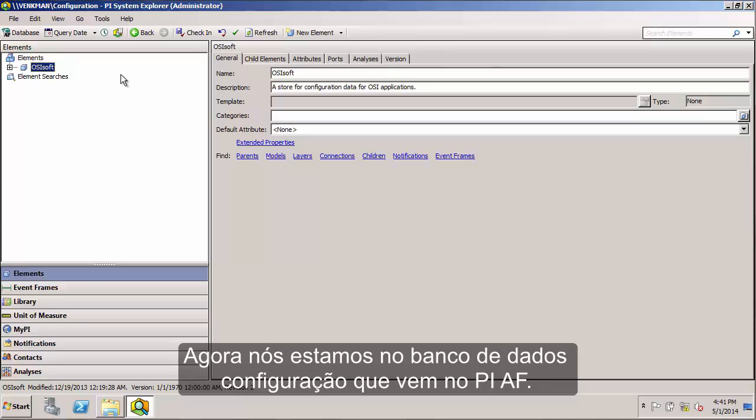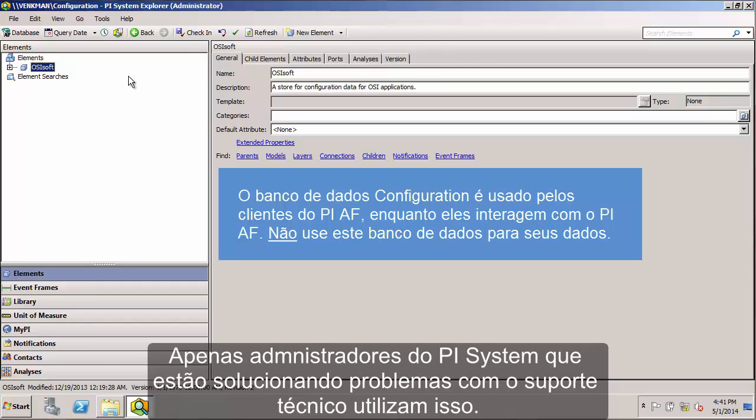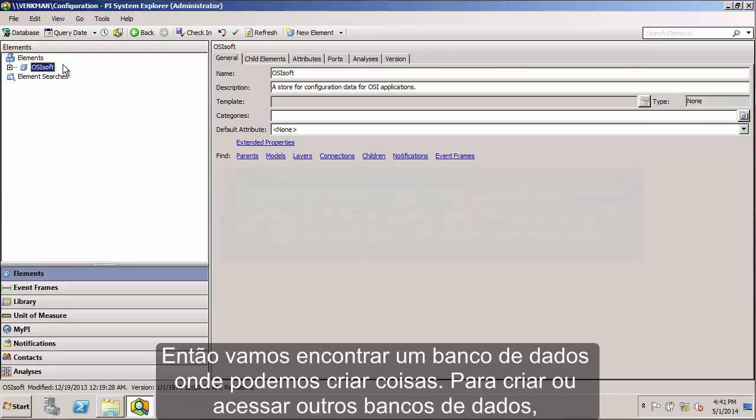Now we're in the configuration database, which is built into PI AF, and is definitely not the place where you want to start building new structures. This is used by the system itself for organizational purposes, and really only PI system administrators that are troubleshooting an issue with tech support would want to touch this. So let's go find a database where we can build things.